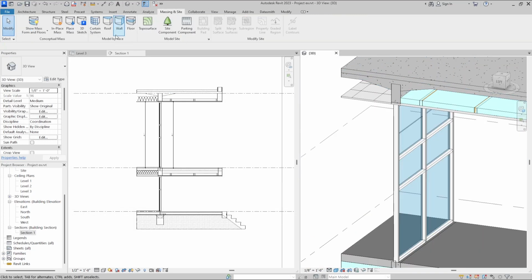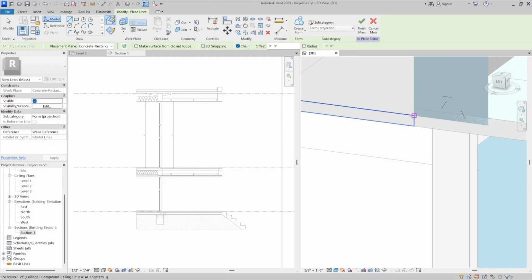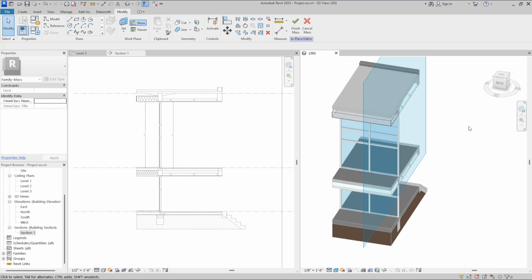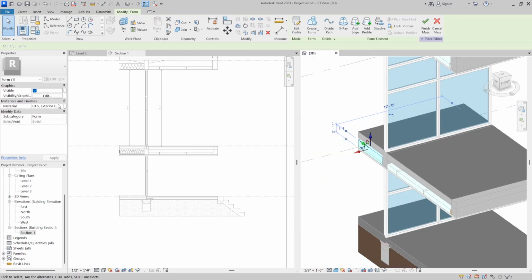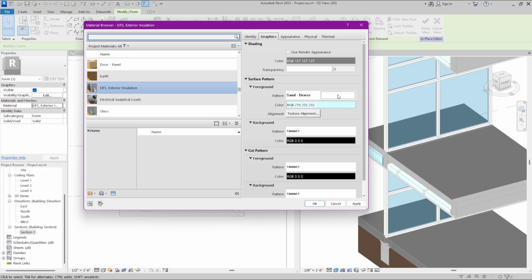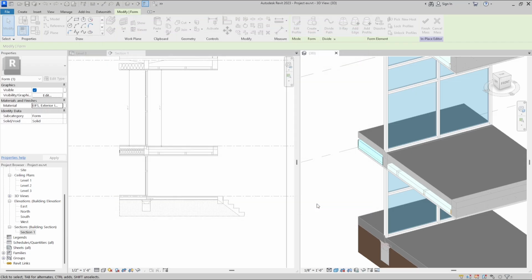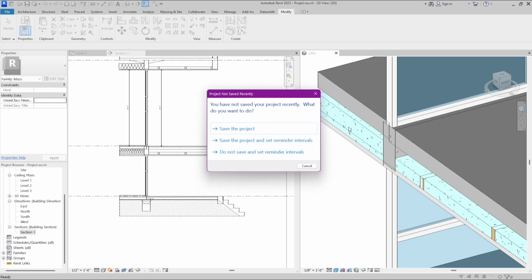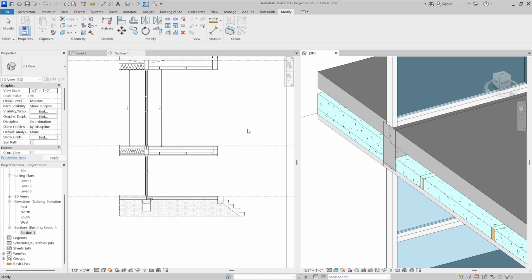Let's add more insulation here. Adjust the size and the material. As you can see, once the pattern and color have been set, all the elements with the masses, including the new ones, look the same. Let's add a sand pattern on top of the color to make it look more interesting. Looks much better than before.